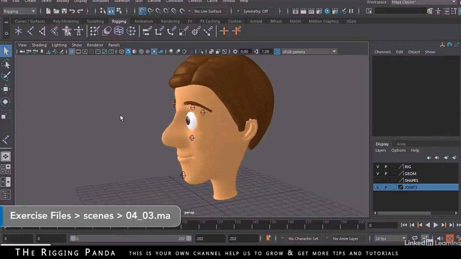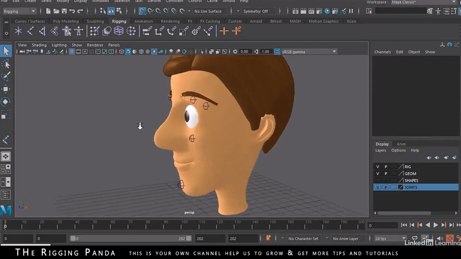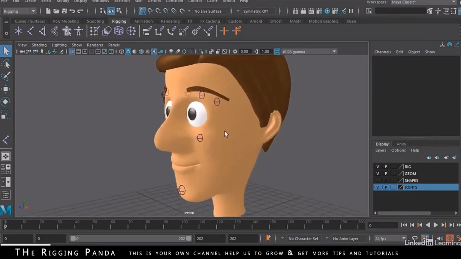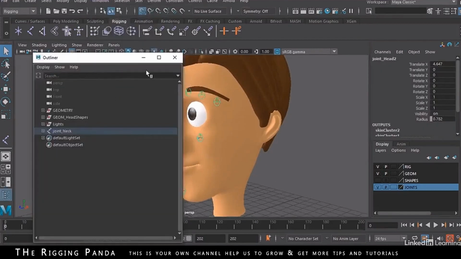Now, I'm going to need to create joints for the eyes. I find it's best to use joints when animating the eyes. So we need to create a set of joints for each eye and center those perfectly to each eye and then skin them. So the first thing I'm actually going to do is let's hop into our outliner and let's hide everything but the eyes.